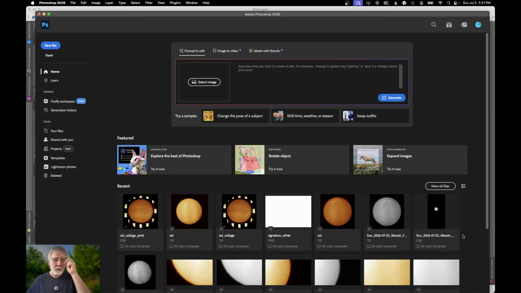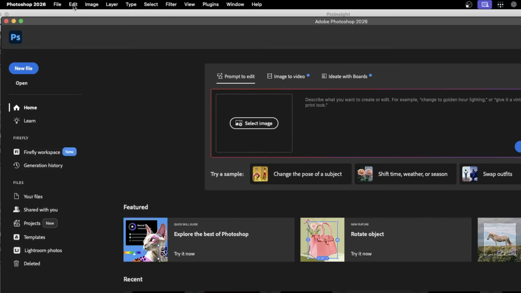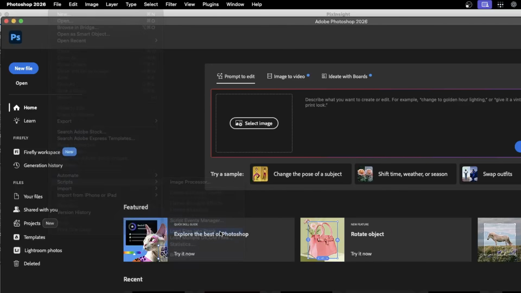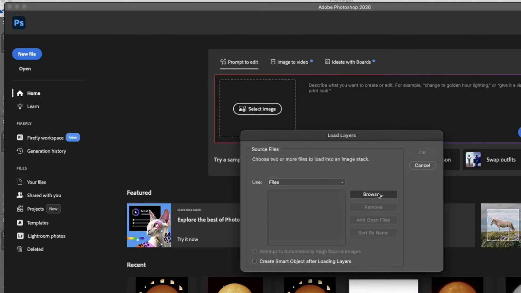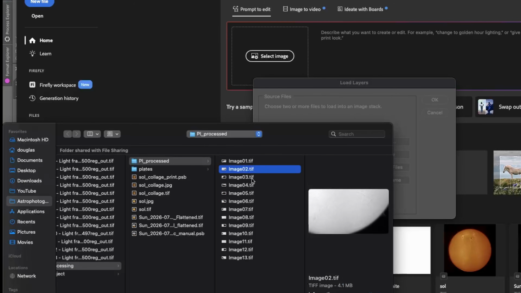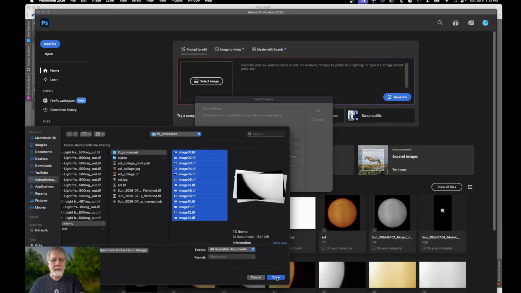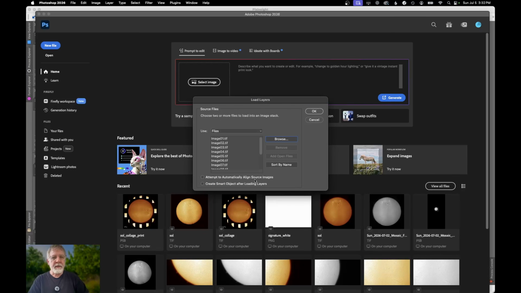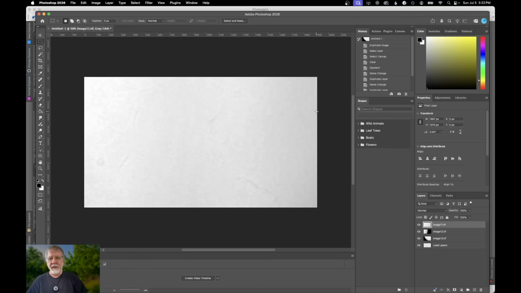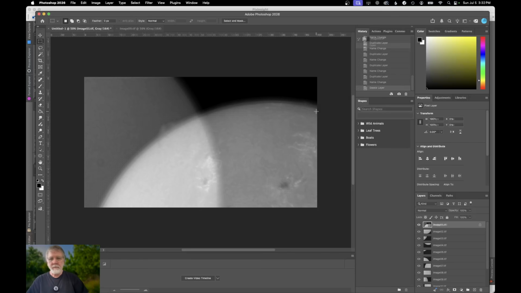All right, over here in Photoshop, we just have a few steps, and I'll show you. So first thing we want to do is go to File, Scripts, and I want to load files into Stack. And then I'm going to select the files that I just processed out of PixInsight, and we'll select all of those and open. I'm not selecting anything here. Attempt to automatically align, not yet. And create smart object, nope. And we'll click OK. So this is going to load in all of the files stacked on top of each other. All right, so that loaded.